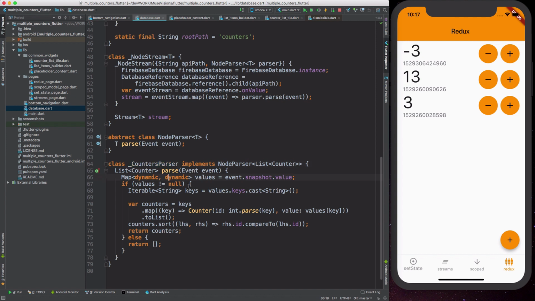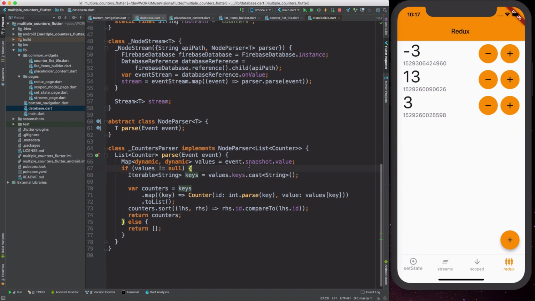So what this does is to take the values inside the event object that we receive from the stream and convert them into a list of counters sorted by creation time. So in more detail, we read the event snapshot.value, which is a dictionary of key value pairs. We then iterate through all the keys, which we read out as strings, and then we create our counter object by transforming the string keys back to integers and reading out the values, which are already integers. And finally, we just sort the counters and return them.